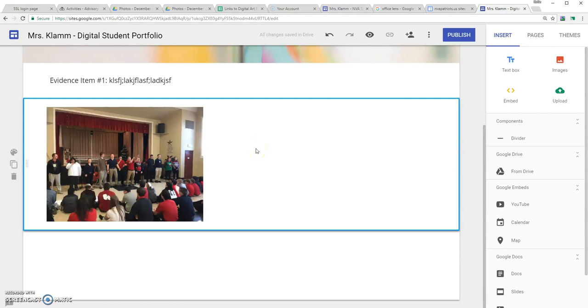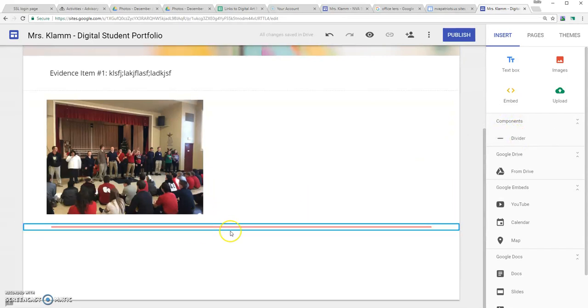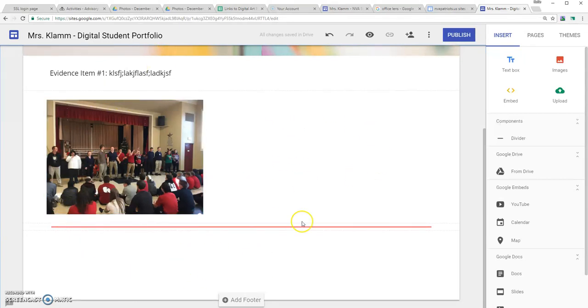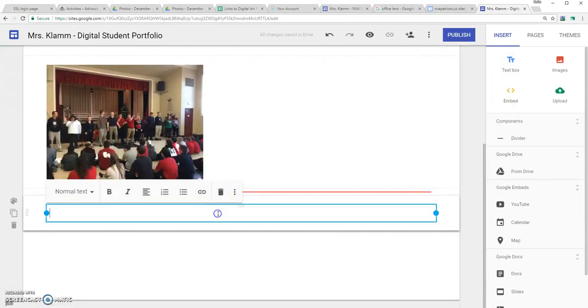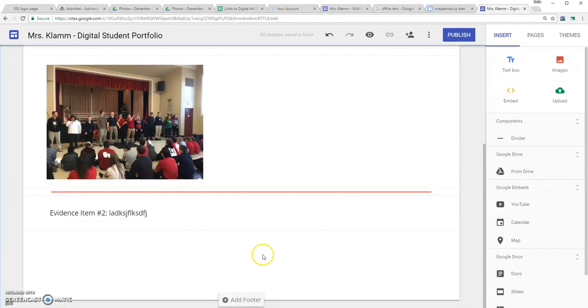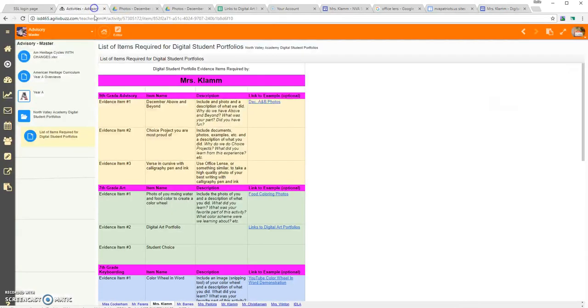When I'm ready to do evidence item number 2, I can go over here to components and do divider. That will give me a nice little split in between these two, so I can tell very clearly I have evidence item number 1 and evidence item number 2. Okay, then I can do my text box, and I can type in here evidence item number 2. And then give my description. And I can do images. Let's go back and look at that list. So one of the things on my list said verse in cursive with calligraphy pen and ink.